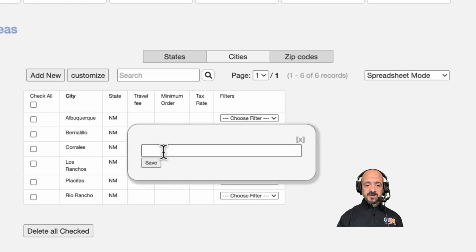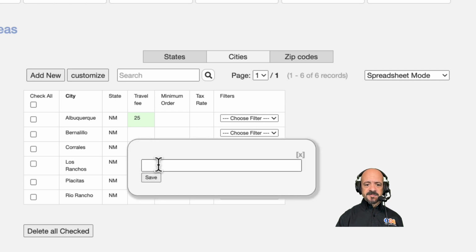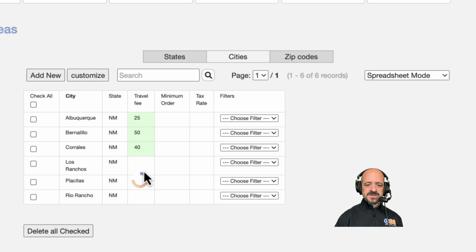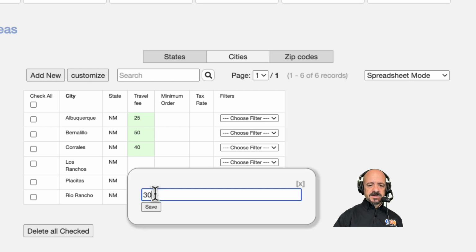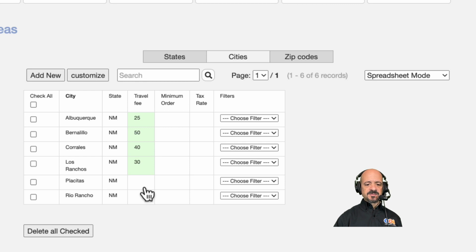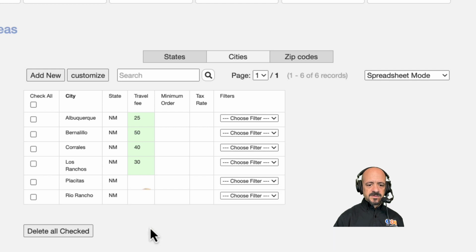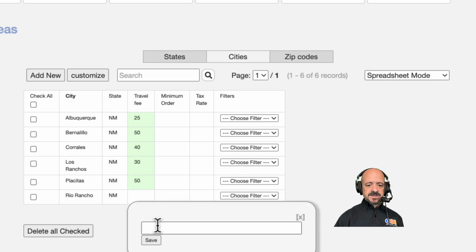So let's go with $25 for Albuquerque. You don't have to bother with a dollar symbol. Bernalillo is considerably farther away than Albuquerque, so I'm going to charge $50 for that one. Corrales is about halfway between, so we'll go with $40 on that one. Los Ranchos is next to Albuquerque, so I'm going to keep it pretty close to the Albuquerque travel fee. Placitas is also considerably farther away. And Rio Rancho is kind of medium distance, kind of like Corrales. So we're going to go with 40 on that one.